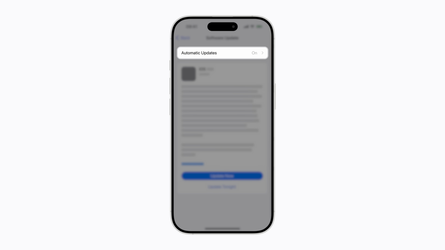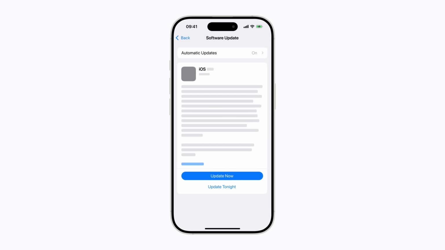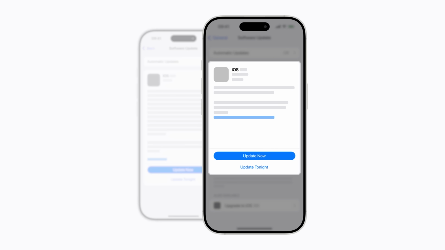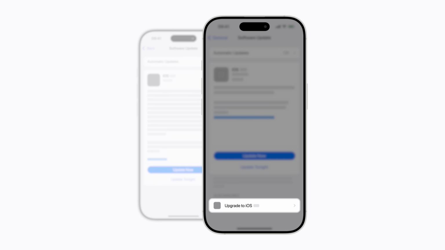If you have automatic updates enabled, when a new version of iOS is available, your iPhone will download and install it overnight while connected to Wi-Fi. Or you can install updates manually. You may be able to choose from two available versions. You can update your current version of iOS with important security updates, or you can upgrade to the newest available version of iOS to enjoy the latest features, enhancements, and more.